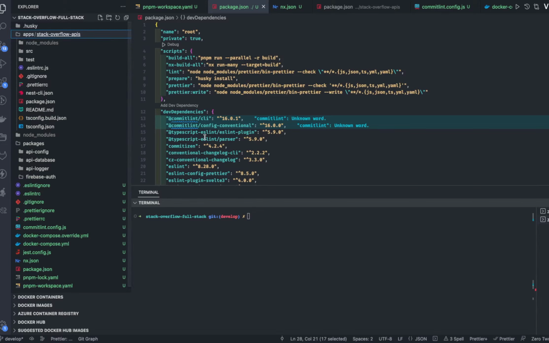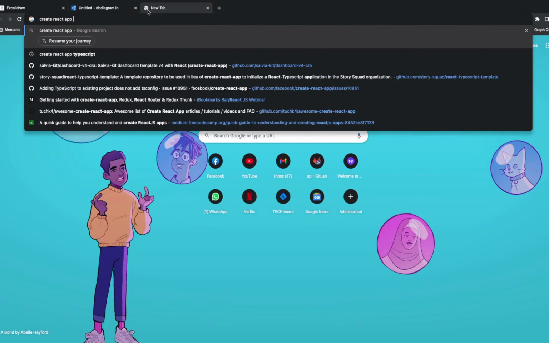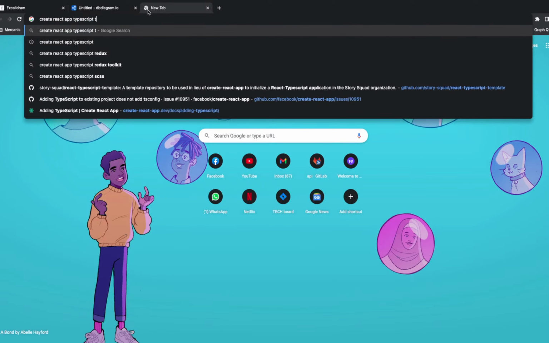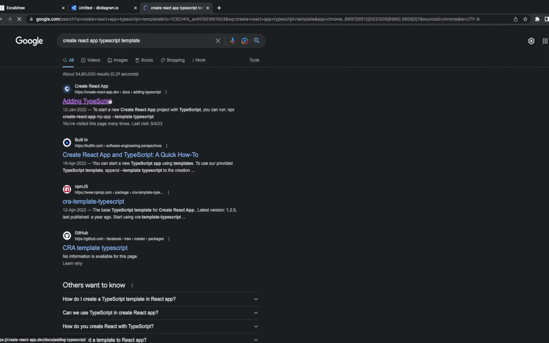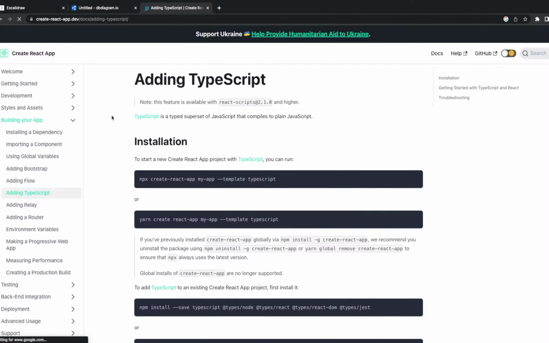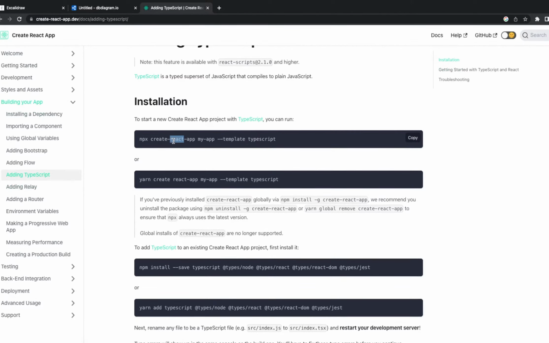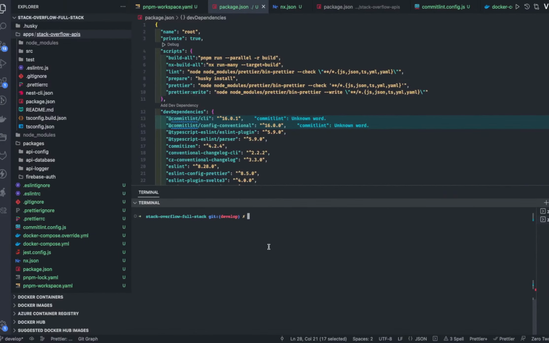So how can we do that? React TypeScript template, create React app TypeScript template. I think there is a one-liner command which we can execute, create React app, TypeScript template. So I will go inside apps and I will say Stack Overflow UI.